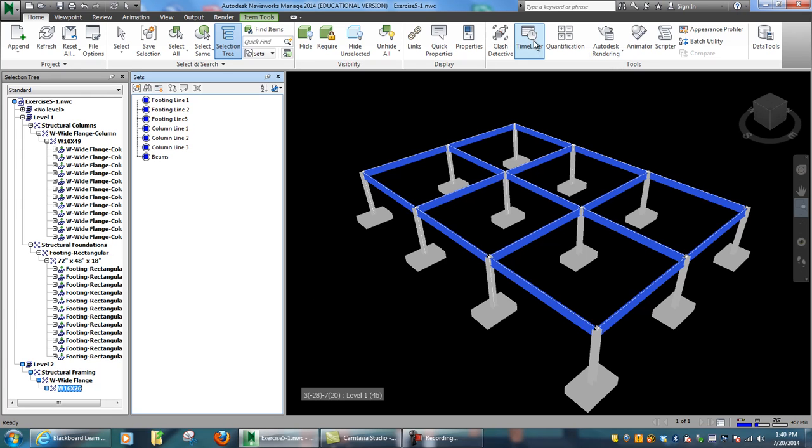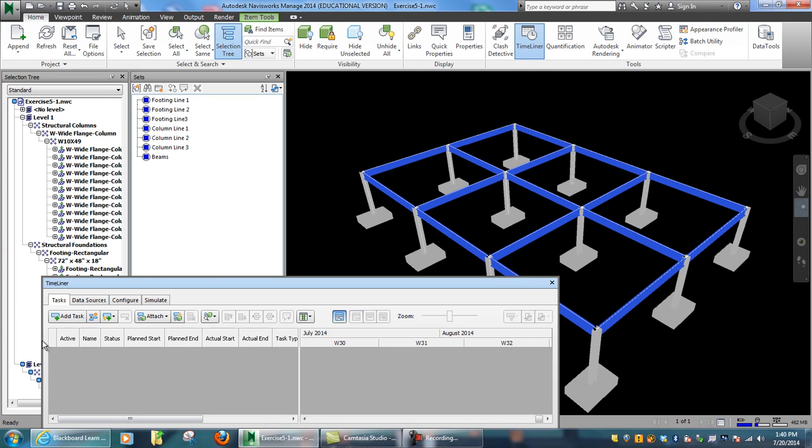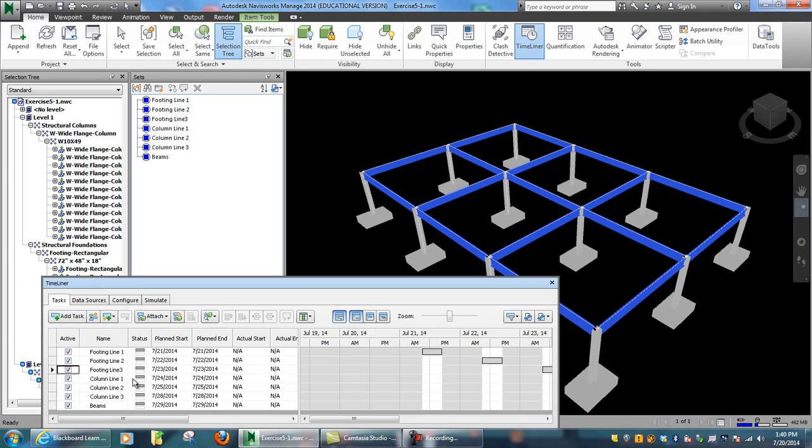So now I'll go on to my Timeliner. Okay, so I hit the Timeliner button, and I'm going to expand this out a little bit. What I'll do is go over here to the left hand side and right click and say Auto Add Tasks for Every Set. That should bring in the 7 sets that I have. And there you can see footing line 1, 2, 3, and column line 1, 2, 3. Now the planned start date will occur based on when you create this.